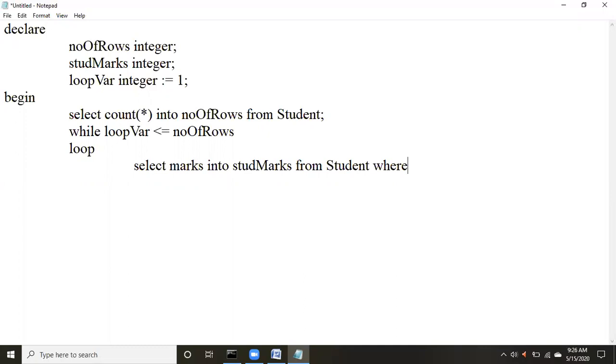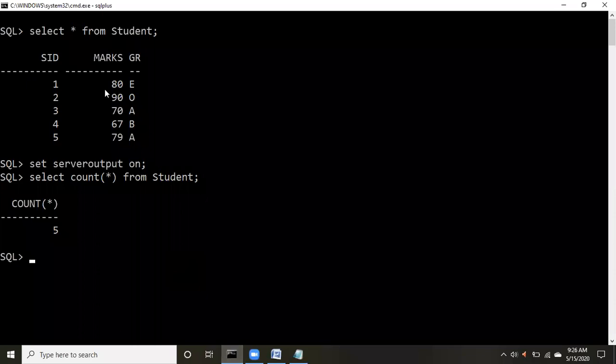Will I be doing it for all rows? Obviously not. I'll be doing it for one row at a time, and I'll be doing it for that row where the SID matches the current loop counter variable. My loop counter variable is loop var, and it has a value of 1 to start with. So I want one row at a time.